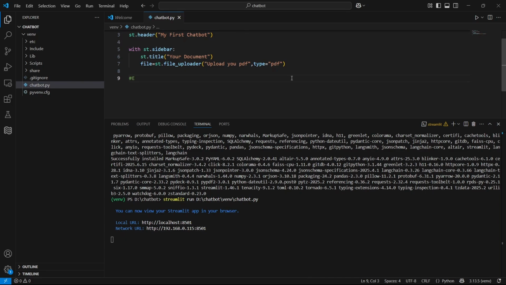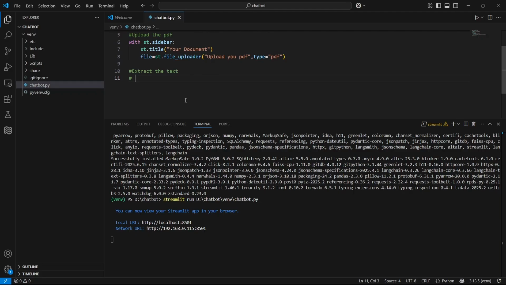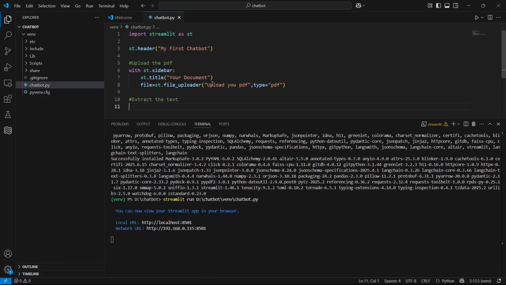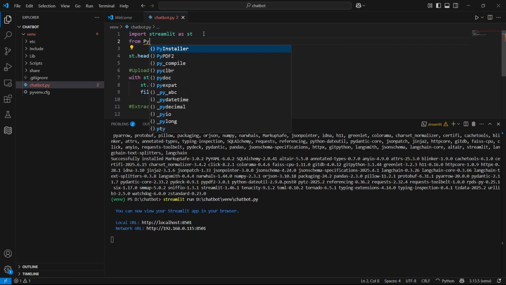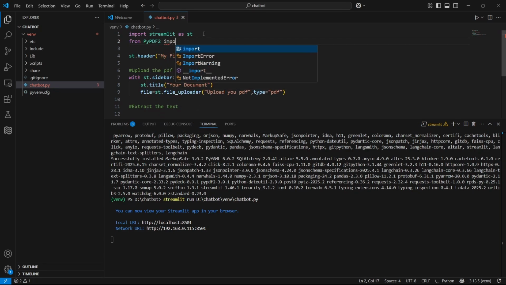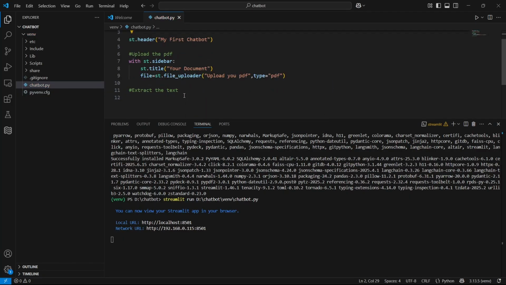So the next task is to extract the text from the PDF. First we upload the PDF, that is done. The next is extract the text. To extract the text, we are using PyPDF to read our PDF. So let's import that. We already installed it, right? From pypdf import PdfReader.